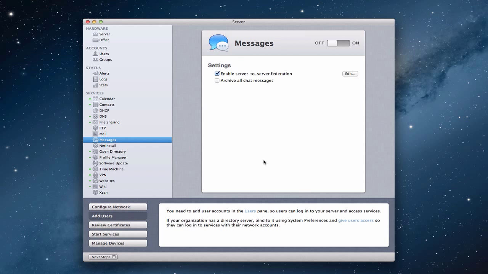And this week we're going to talk about the messages service that's in Mountain Lion Server. Now, in Lion Server, messages was called iChat because that's how Apple had set up their service before. But now that they've expanded their iChat service to include things like text messages and other forms of communication, they've decided to change the name to messages.